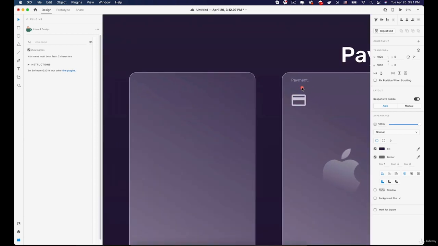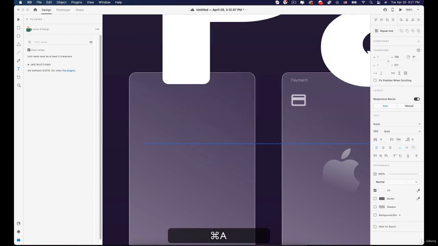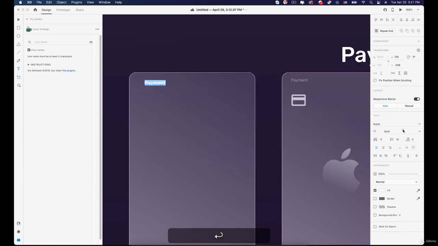The next thing we are going to do is to add the text. We are going to use the text tool and write payment. Wow, I have a very big font. We are going to bring down the size. Let's make it 11 for now. We are using Rubik. We are going to change it from bold to light.